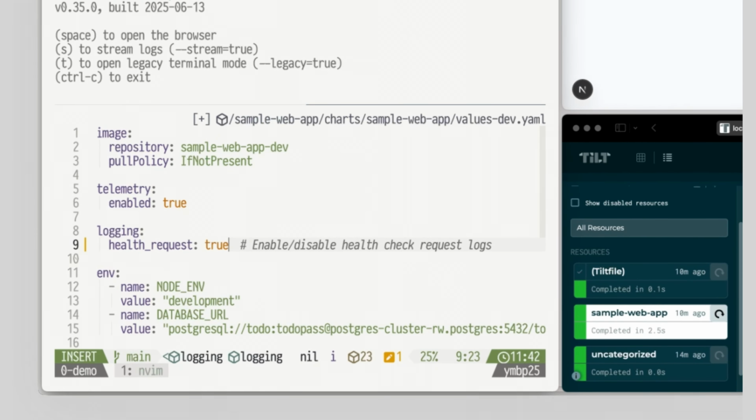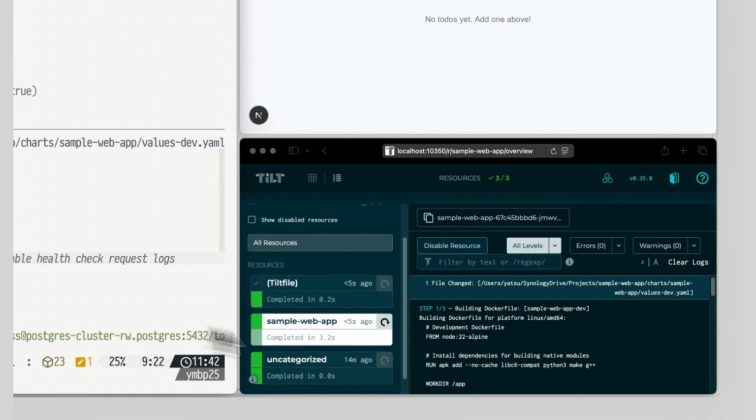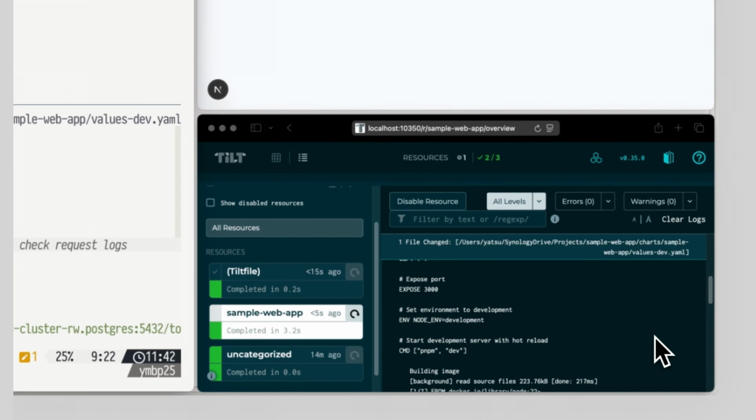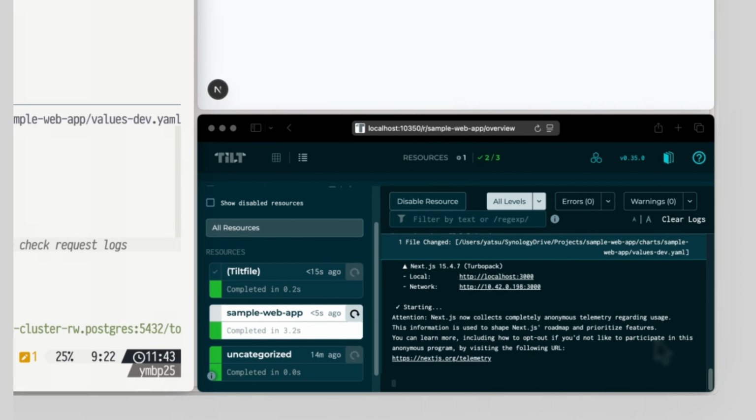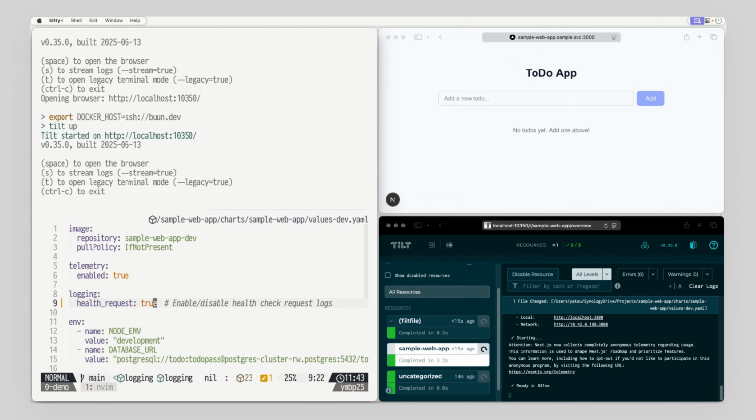Finally, I'll update the Helm values. Tilt detects the change, re-renders the manifests, and reapplies them. When the rollout finishes, the new settings are live. That's the Tilt dev loop. Watch, live sync for code, rebuild on Dockerfile changes, and Helm redeploys, all with clear feedback. Next, a few Kubernetes development tips.